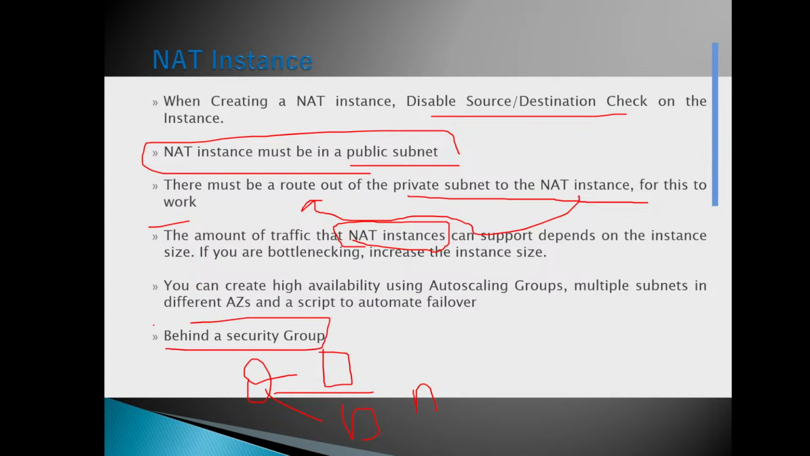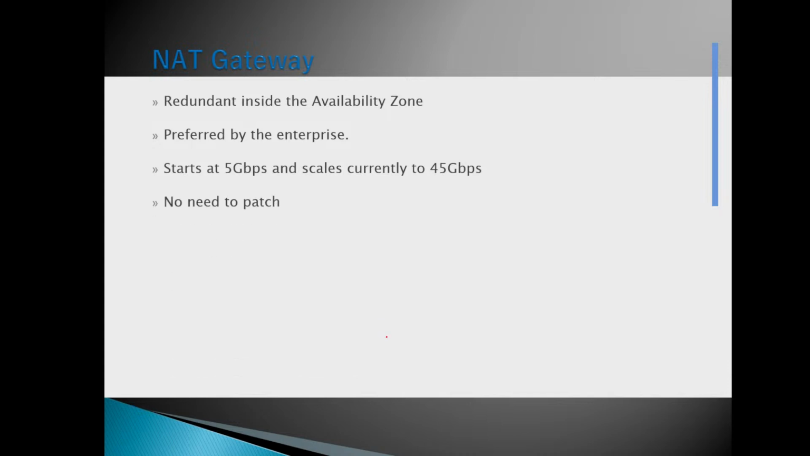Your EC2 machines are always behind a security group. Even a NAT instance is an EC2 machine, right? So it will be behind the security group. NAT gateway. Now what is a NAT gateway? It is redundant inside the availability zone, preferred by the enterprise. It has a high internet bandwidth. It can go from 5 Gbps up to 45 Gbps.